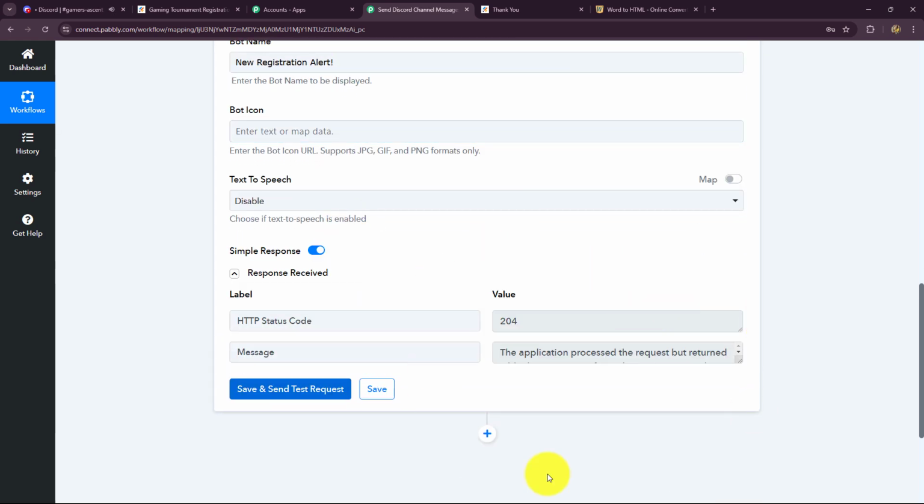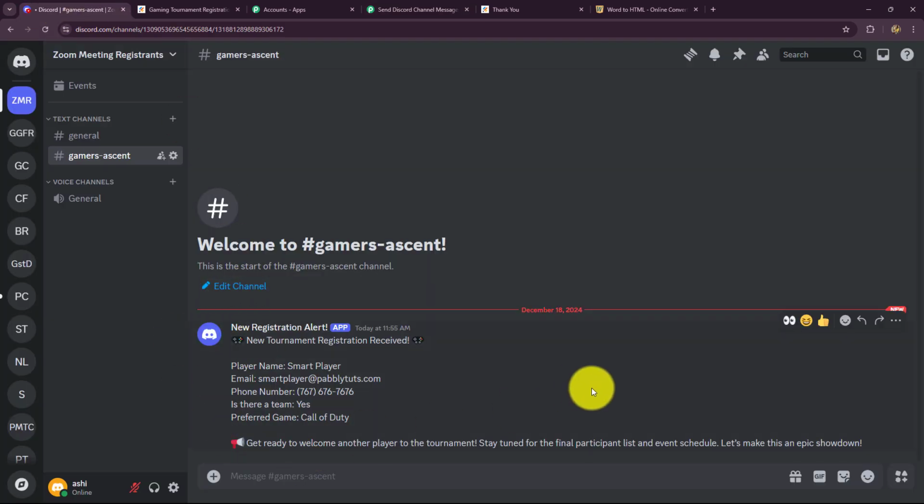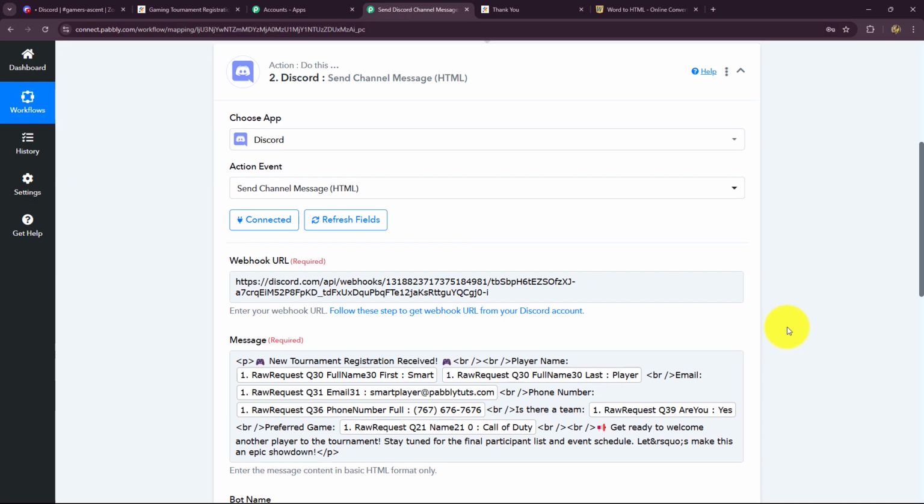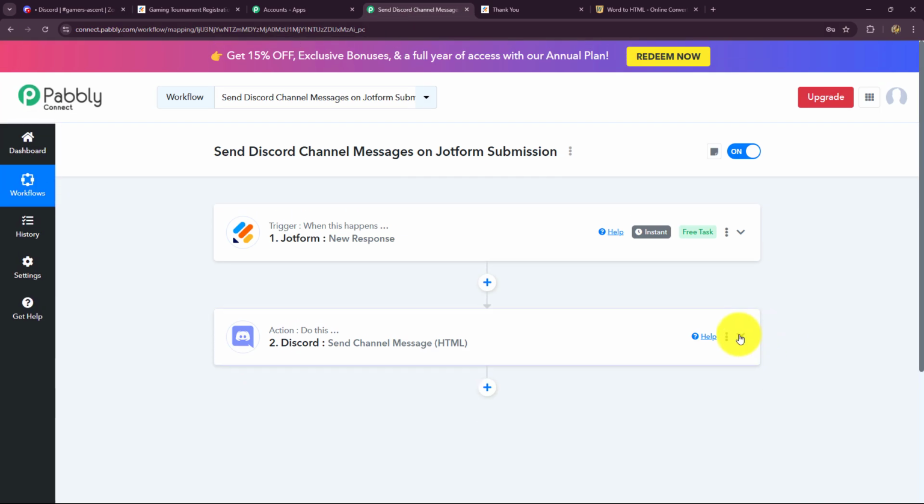As we have done that, here we have received the response, and now I'm going to take you towards my Discord channel. And yes, here we can see that the message is received with the name of the bot as new registration alert. We have the message with all the details, player name, email, phone number, and if the team is here, yes, and the name of the game which is selected. So this means our connection between Jotform and Discord is absolutely successful.